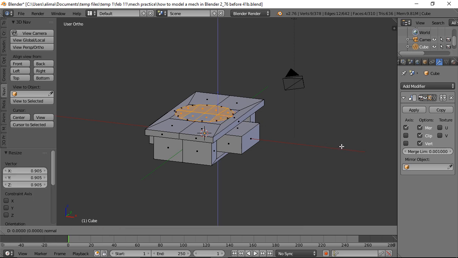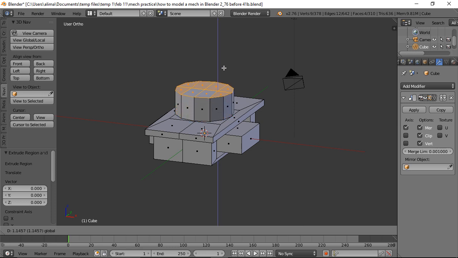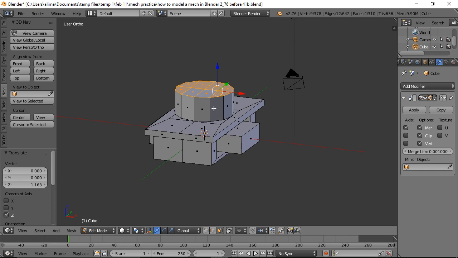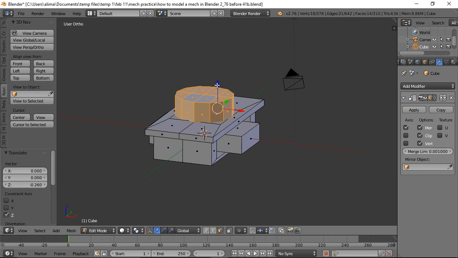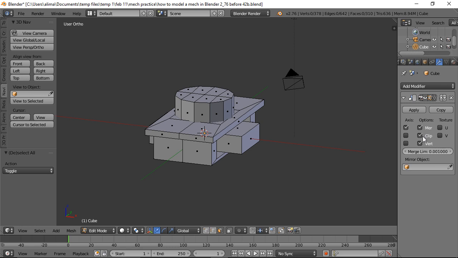I'm going to press E to extrude, left click to lock in. I'm going to take this manipulator and pull up like this. I'm now going to hover here, press L, push this down a little. Okay, now we're going to press A to deselect. We're going to temporarily turn off this clipping by taking away this check mark right here, we're going to then select here. We're then going to press Shift D, left click to lock in.